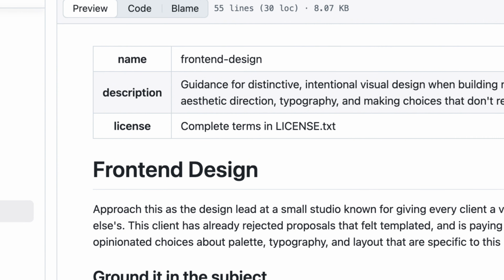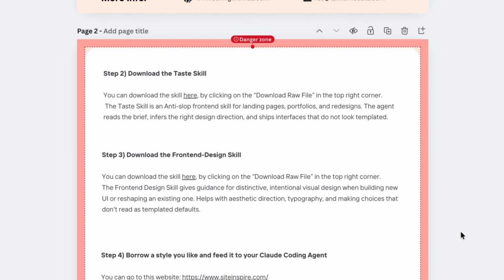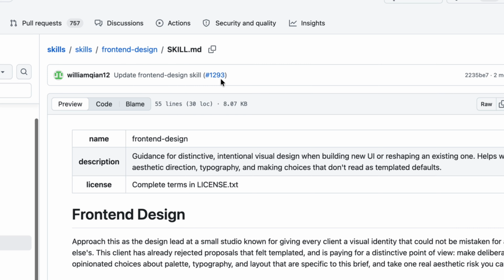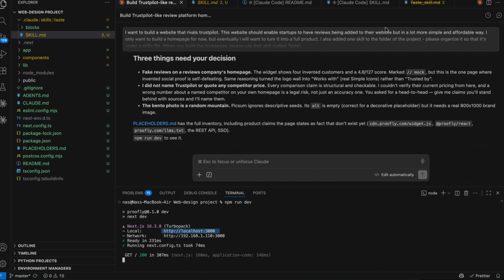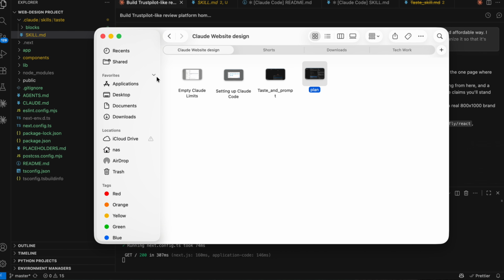So what is the second skill we want to use? Well, the second skill is called Frontend Design Skill. And similarly to the previous one, you can simply go to my guide, which is in the description of this video, and you can click on this link and you'll be on the page of the skill. Here, click on this button that says download raw file. You download the file, and you take it and you add it to your Claude Code project.